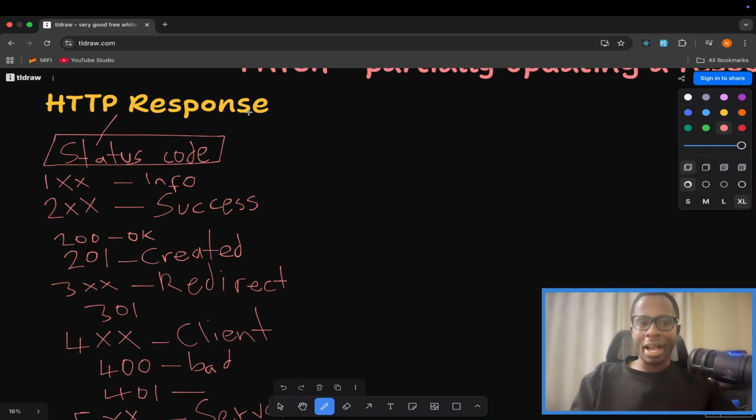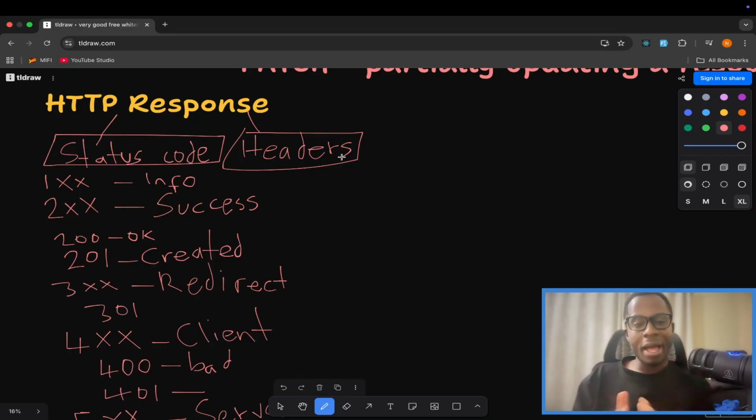A response can also have headers, which is simply metadata, like I mentioned when explaining the HTTP request headers. So the same headers in an HTTP request can be the headers in an HTTP response. An example of a header in an HTTP response could be the server which replied to you. And also it could be the type of data that you have received.